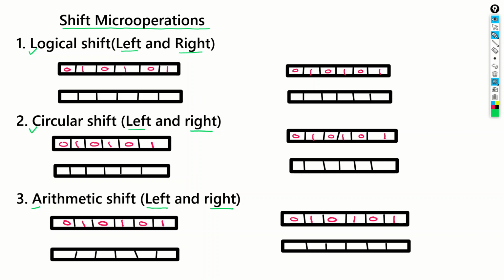Let us suppose that we are given the following bit string, 010101, and we would like to shift it right. So we are talking about the logical right shift. We are shifting the bits towards right one bit. So if I shift this 010101 towards right one bit, what will happen?